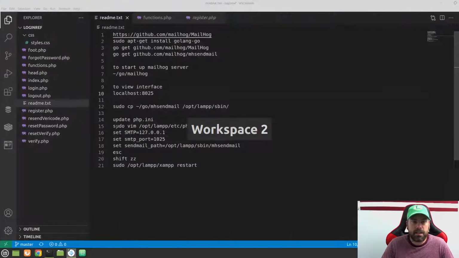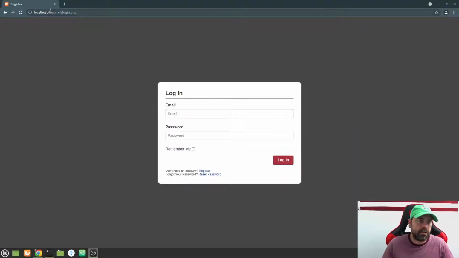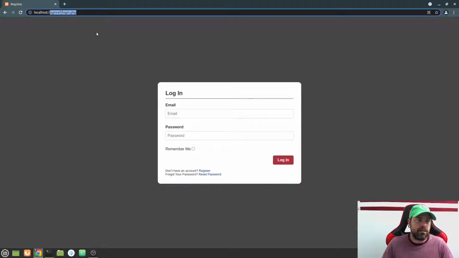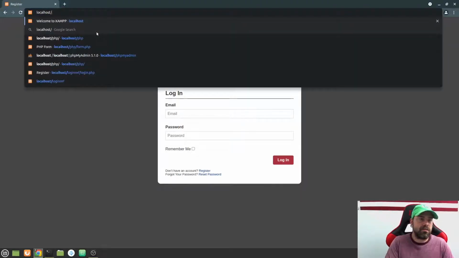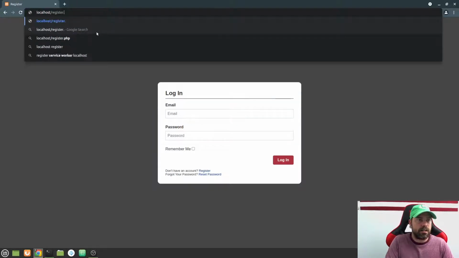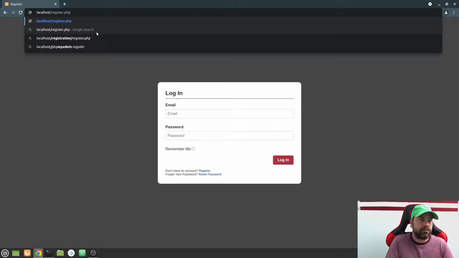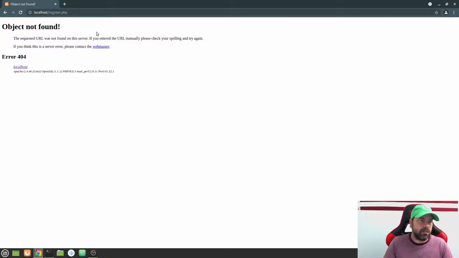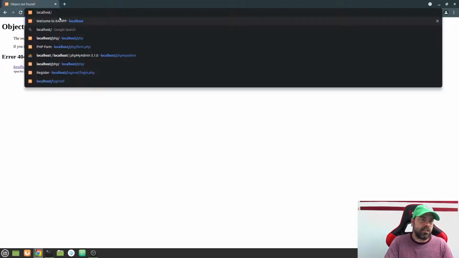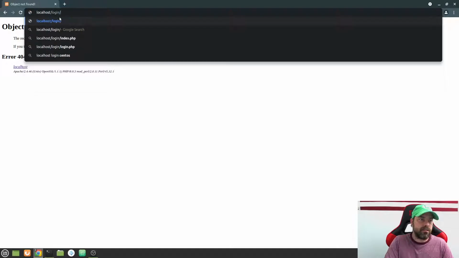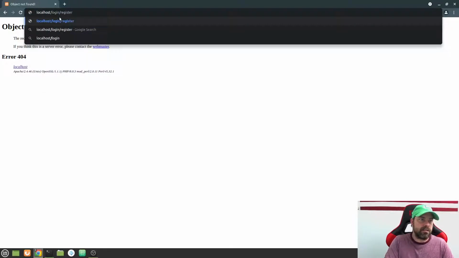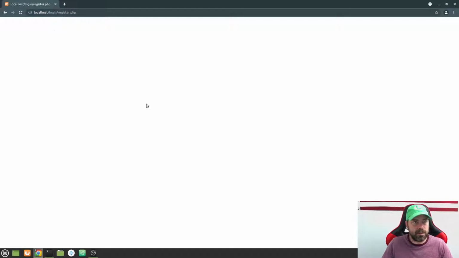Let's go ahead now and do two things. One, in our browser, let's navigate to localhost/register.php. Oops, I'm sorry about that. It's localhost, and we have to give it the name of our directory, so login/register.php. All right, now we have a blank screen, so we're good to go there.